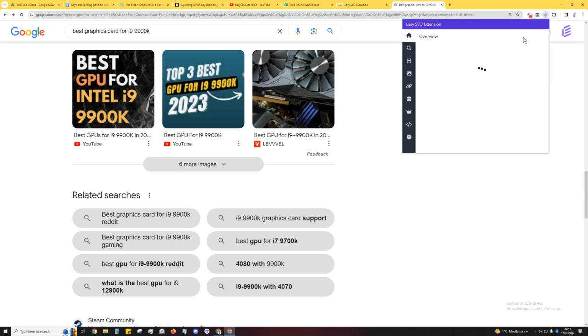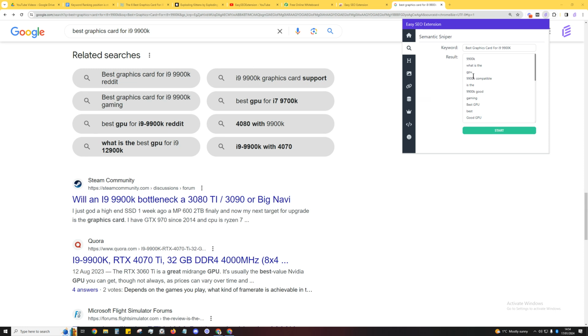Now, a shortcut to this is simply to use the semantic sniper, put your keyword in there, and it'll fetch the LSI keywords. What this is doing is getting the results directly from Google themselves, so you know exactly where these keywords are coming from. As you can see here, I'm sorry if it's not zoomed in enough, you can see 9900K compatible. So compatible is something you want to put in there. And if you keep going, you can put top GPU instead of best in there.